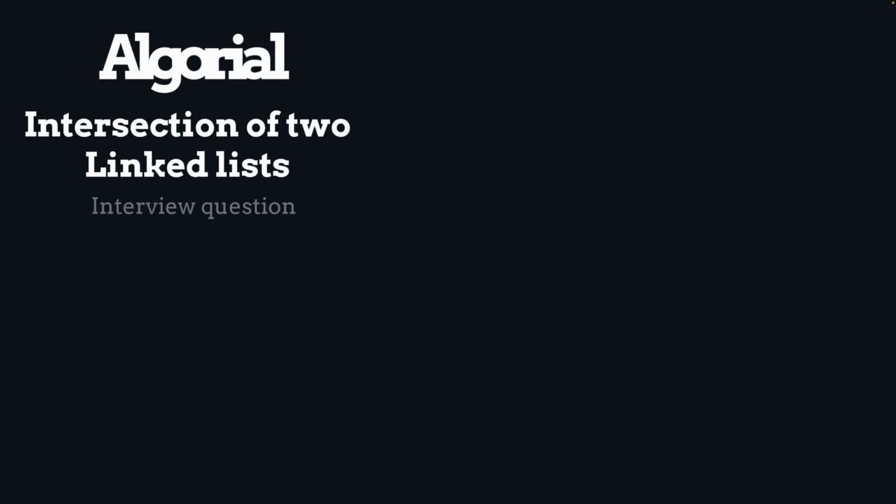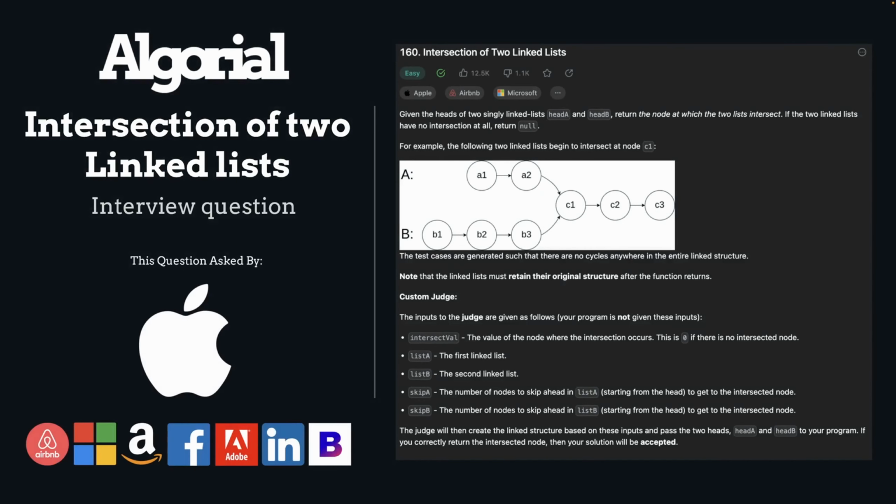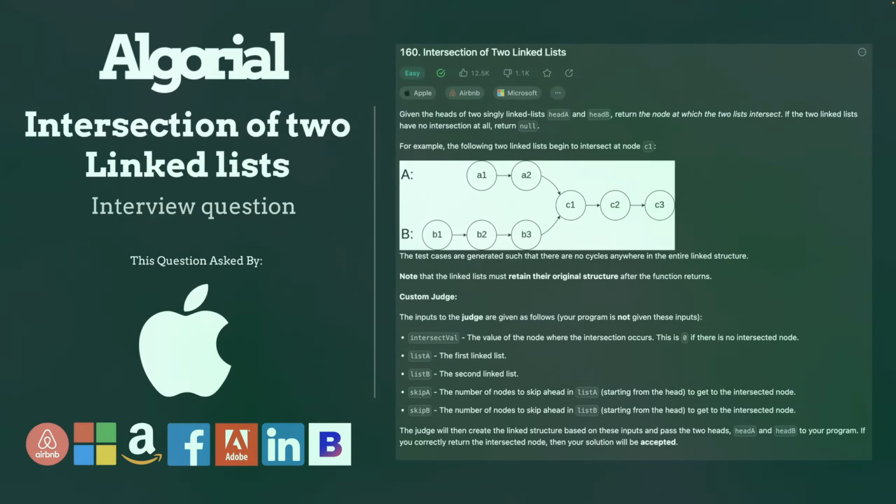Hey and welcome. Today we will solve the intersection of two linked lists interview question, which is mostly asked by Apple as well as some other companies. We will explore two solutions for this problem, so without further ado, let's dive in.